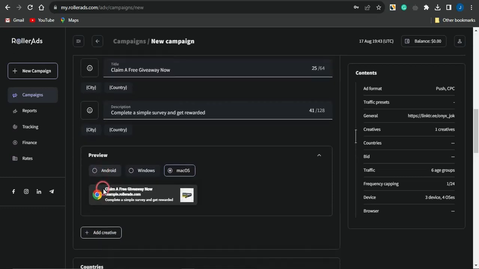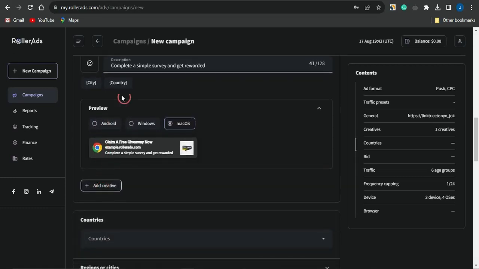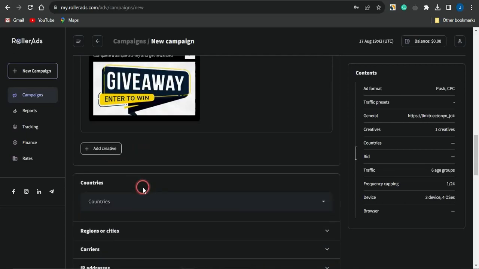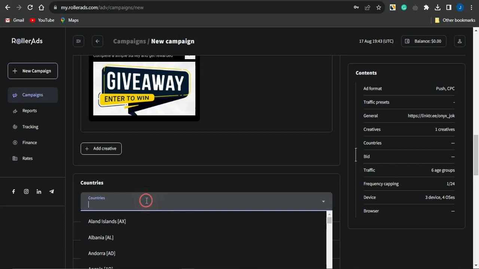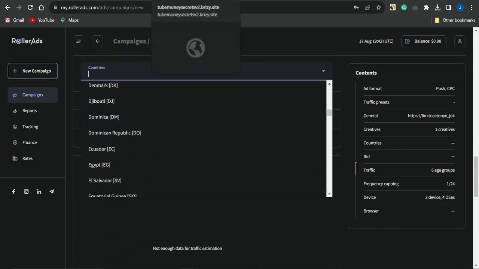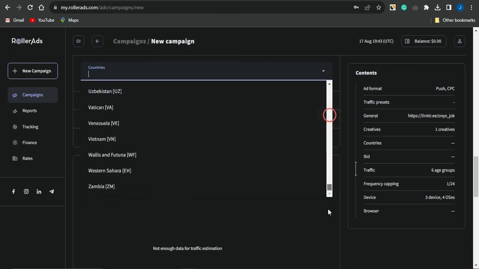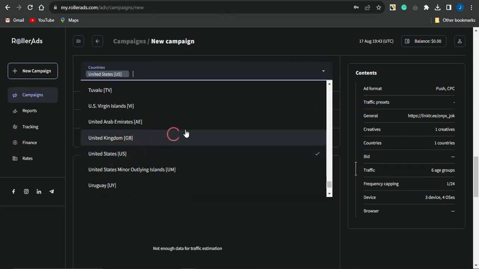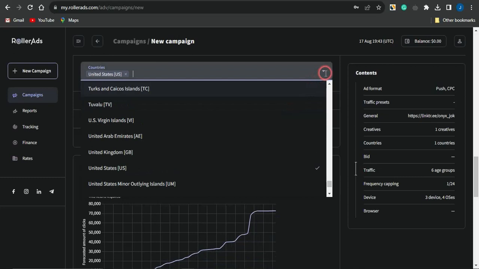And if you actually do that right here, it boosts your chances of getting better conversions on this particular offer. Right now you want to simply go into selecting the country which you want to promote this offer to. I'm just going to scroll through and select the United States. And as you can see, if I select the United States, that country has been selected right here.